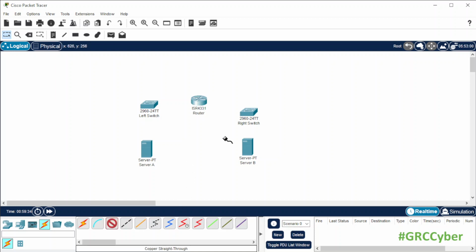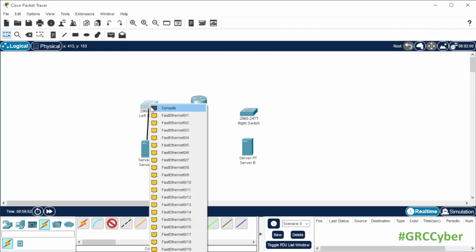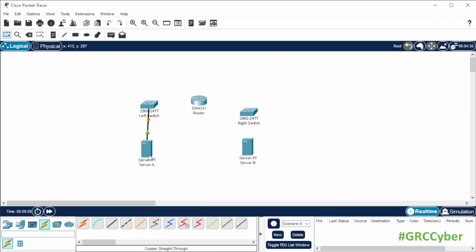Click that, and now I have my icon. It looks like the end of a Cat5 cable. I'm going to start on server A. I'm going to click and choose that I want this to plug into the FastEthernet0 connection. When I've done that, I now choose the other end that I want it to connect into. So I come up to my left switch, click, and I'm going to choose FastEthernet0/1. Once I'm done with that, I'll grab the next cable and I'll do the same thing on the right-hand side. FastEthernet to FastEthernet.